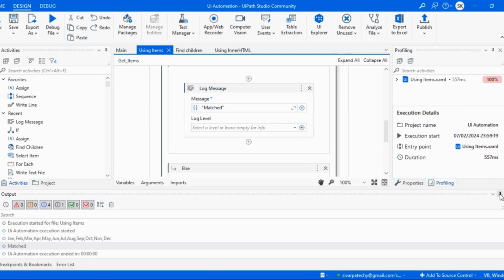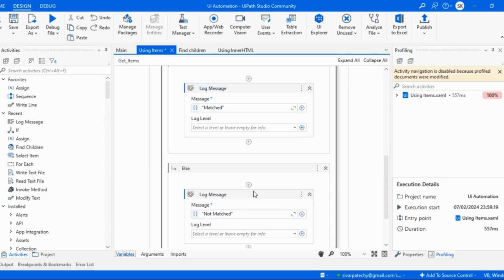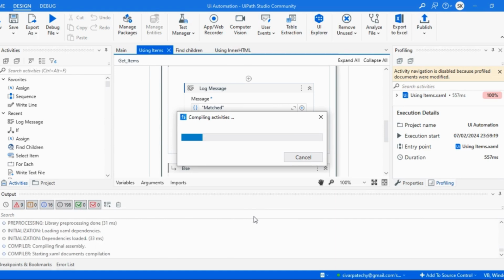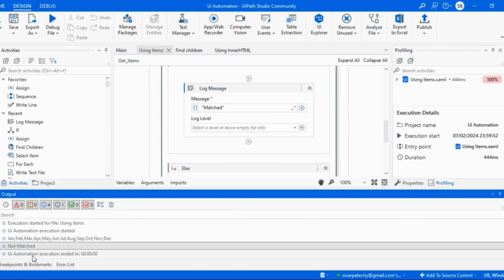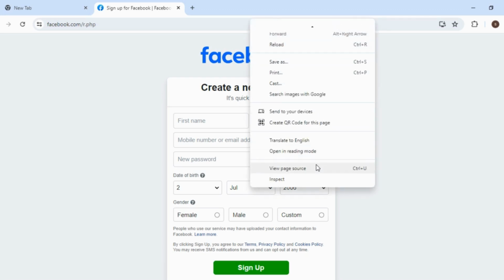So let me change the input text to March 1, and run again. Not matched, right? So the input text is not matched with the drop down options, right? Using find children activity, let's see how we can extract all the drop-down options in UiPath Studio. Let me show you the HTML for this drop-down.